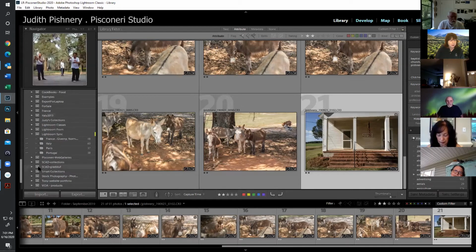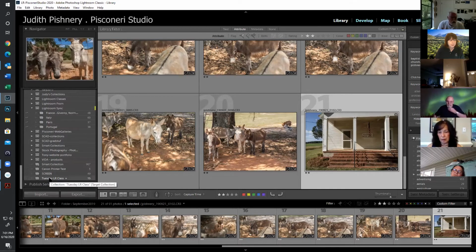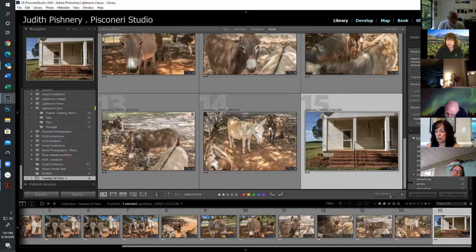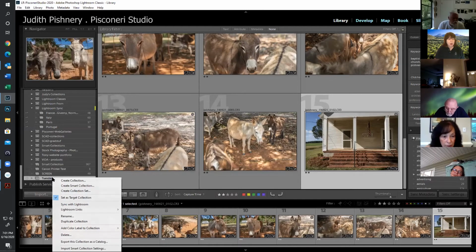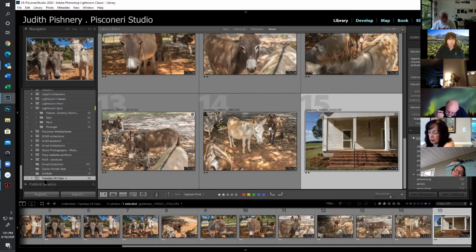So let's go look. Yes, go ahead. One more time, I missed it. How did you set up the targeted collection? Really easily, right click on the collection that you want to make a target. Okay. And then the fourth one down is set as target collection. Okay, got it. That makes it really, really simple.